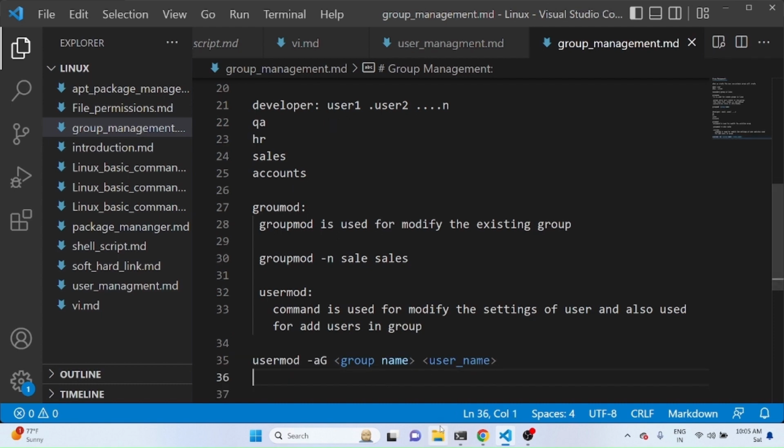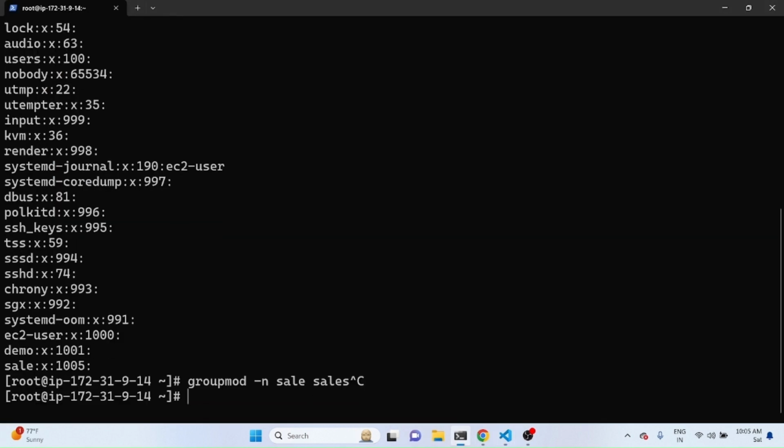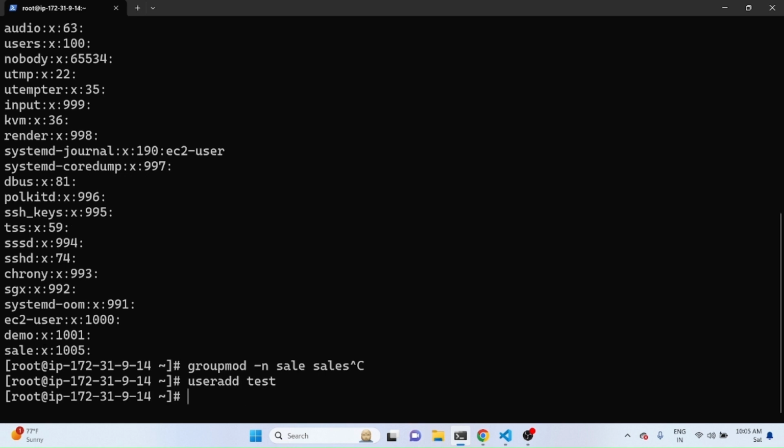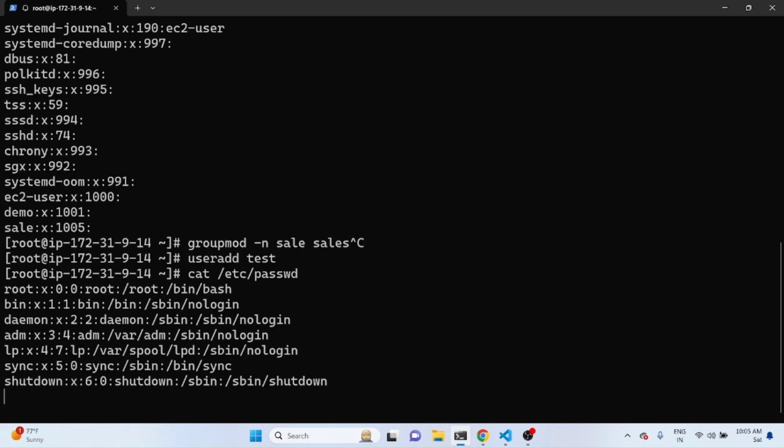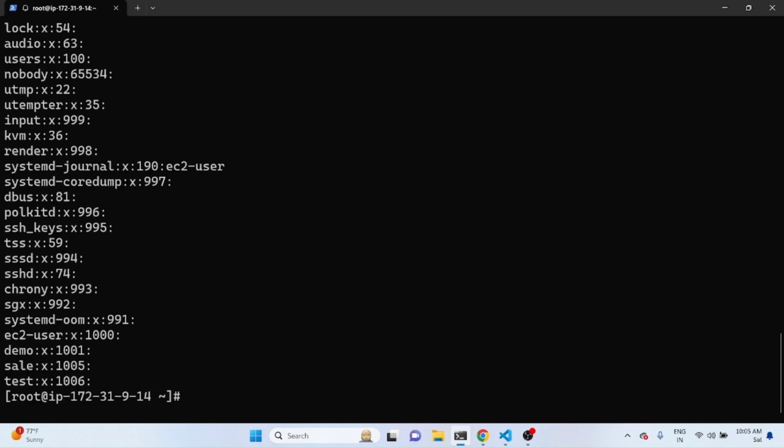For example, I will create one user here. useradd test is my user. I just created it, we will see whether it is created or not. Now you can see test as a user has been created and also a primary group was created with the test name. Now you can see the test group has been created. This is the primary group.